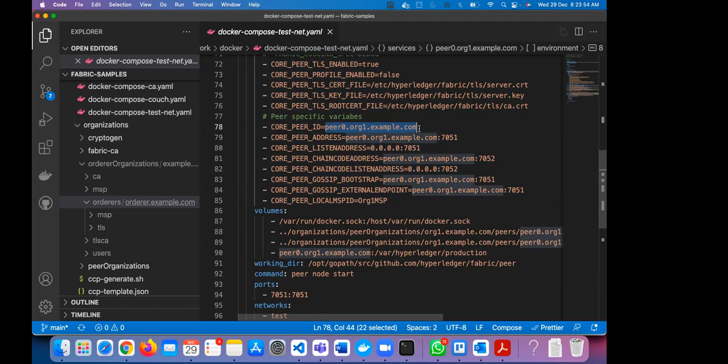Similarly, for the peer address, your ID, then port number 7051. Then the listening address, which would be 0.0.0.0:7051. That is the port number.